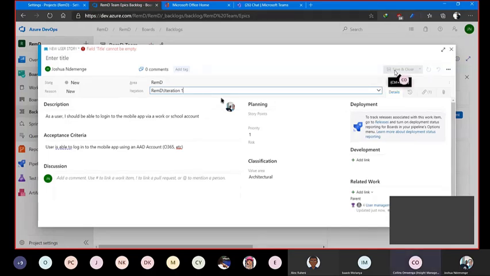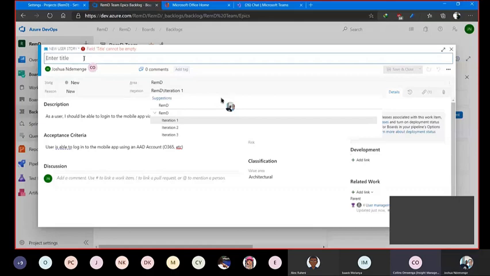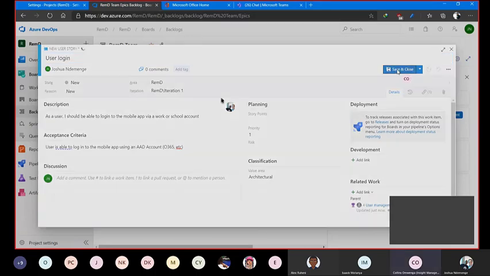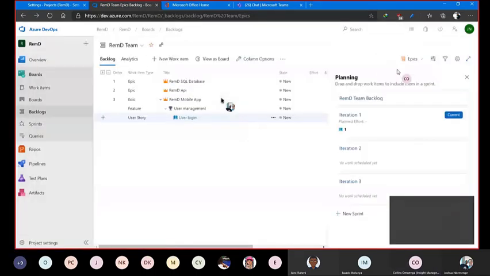Probably you will be the one who needs to click save and close. There's no title. Oh, sorry. What did we say? A user should be able to log in to the mobile app, right? So this is user login. Save and close. Good, so we have it there.